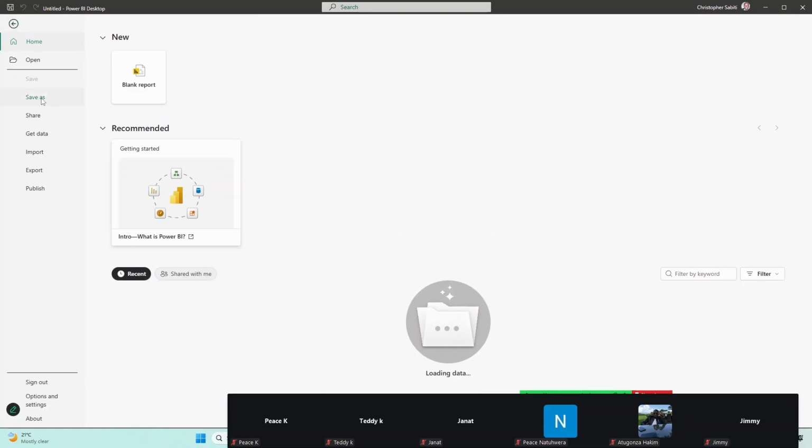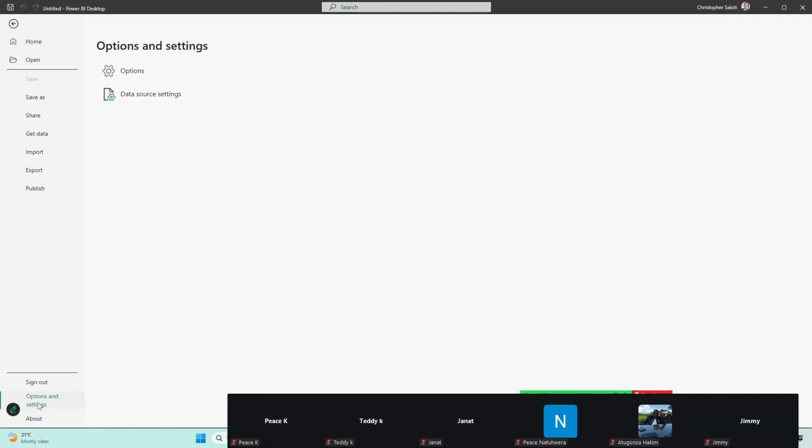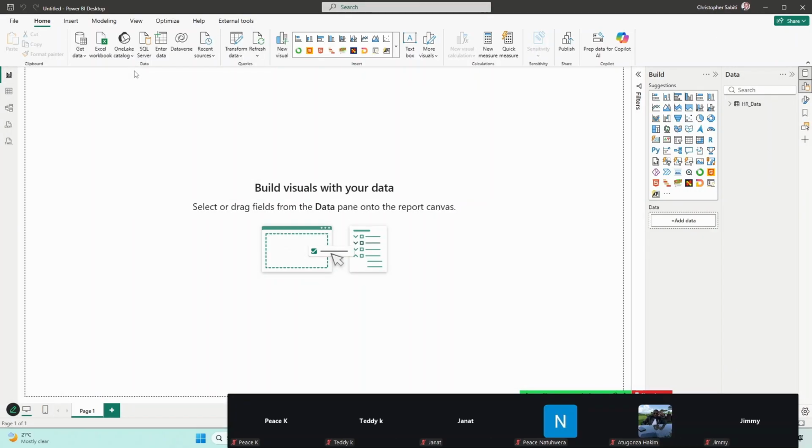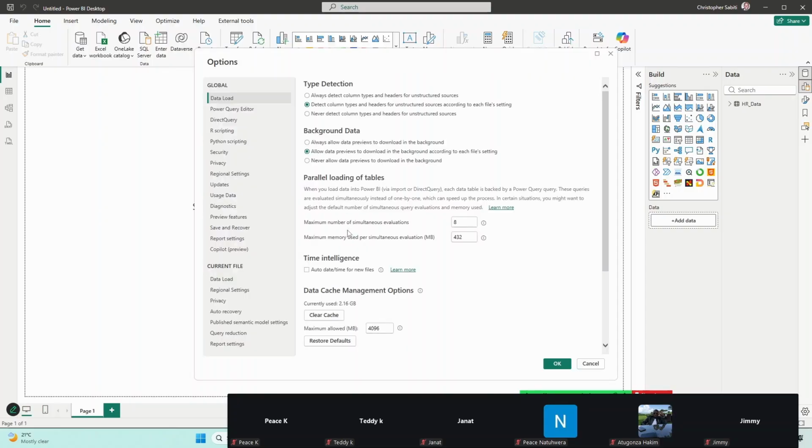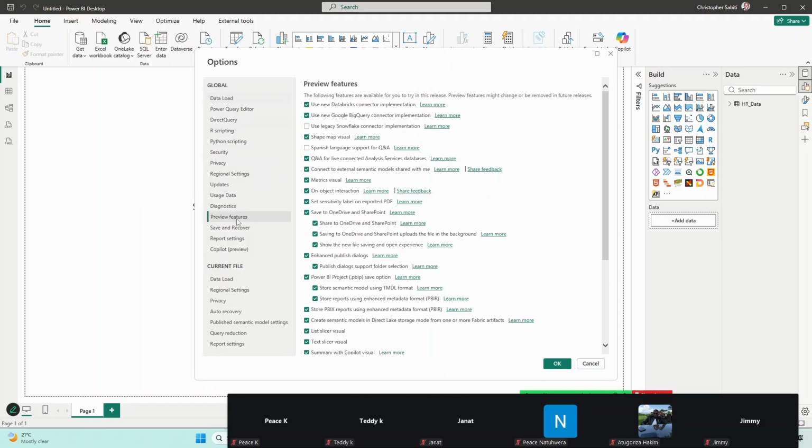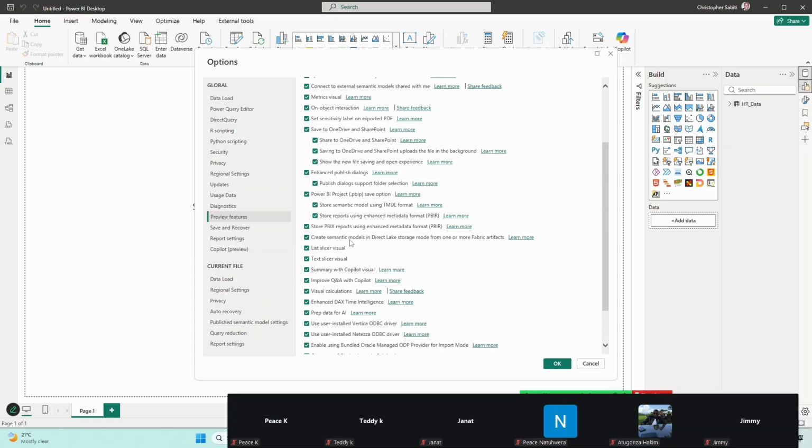So you come on File, you go to settings, then you go to options. It will open a dialog box with a lot of settings. Don't touch anything you feel like you don't know what it does. So you come on preview features. Obviously, you'll always have the default ones checked and some unchecked.